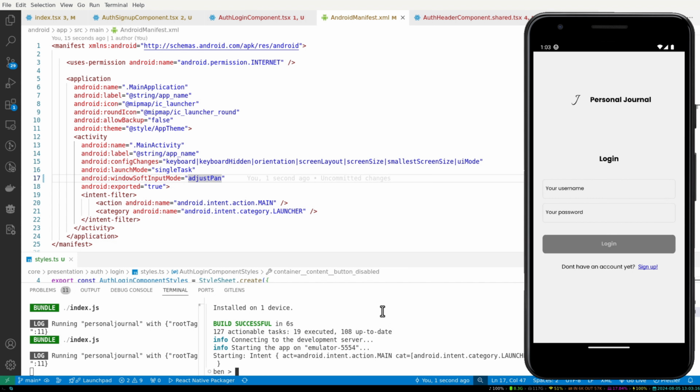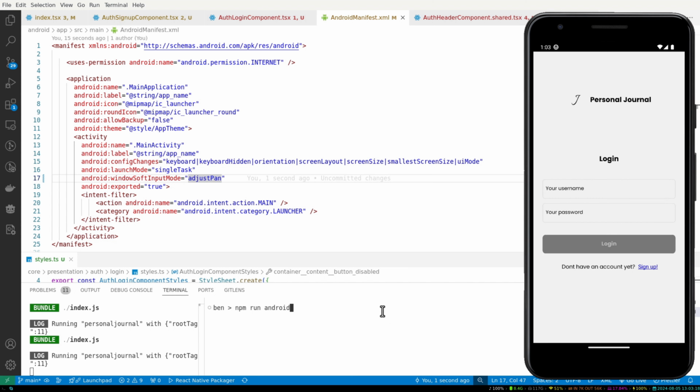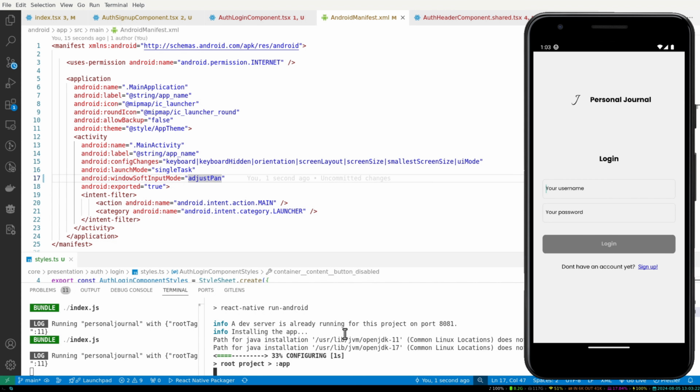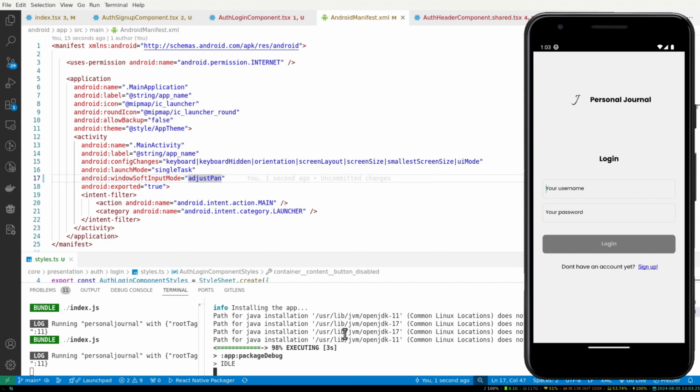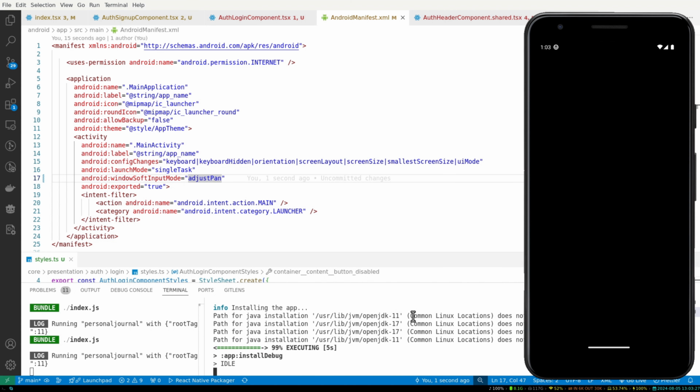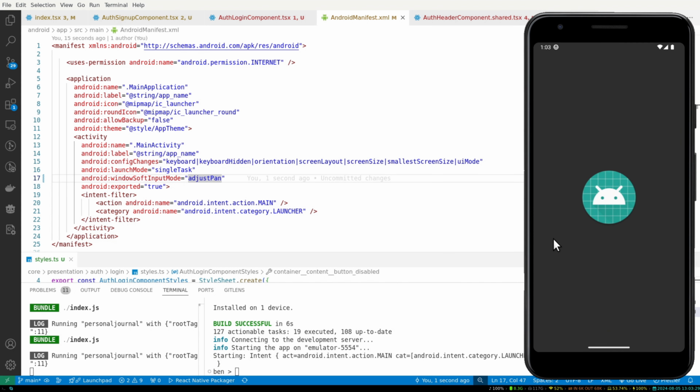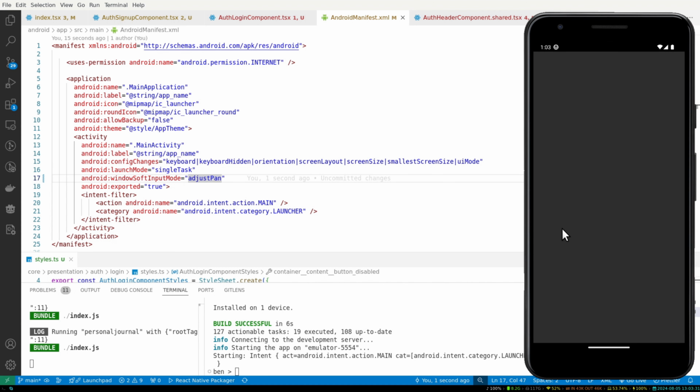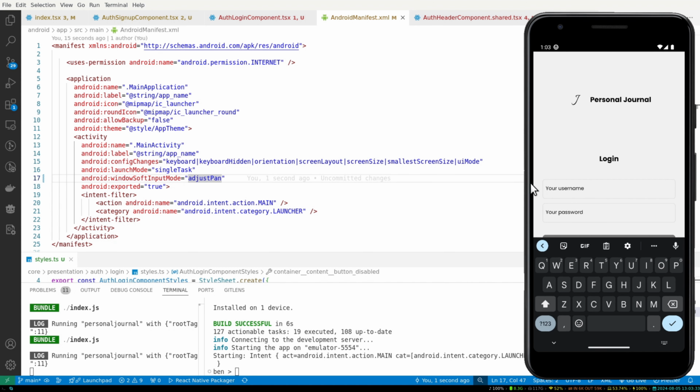So all you need to do is this: npm run android once again to rebuild your application. Then you should have that fixed. Let's wait for it to finish, and then we come back again, we open it once more, and it's fixed.